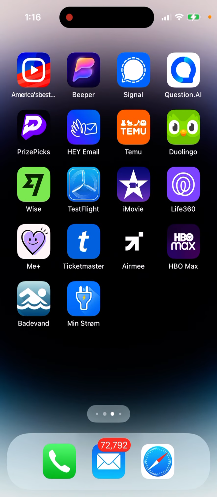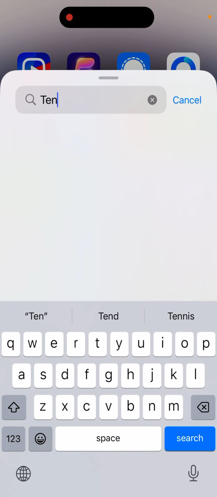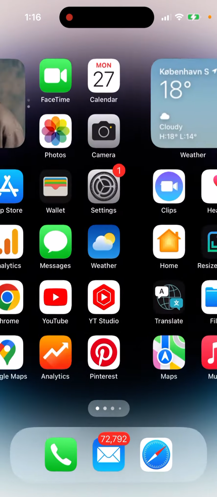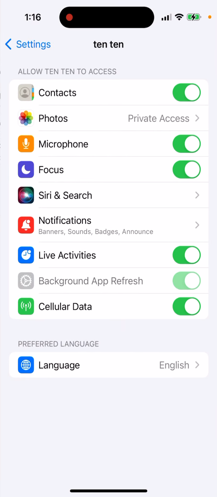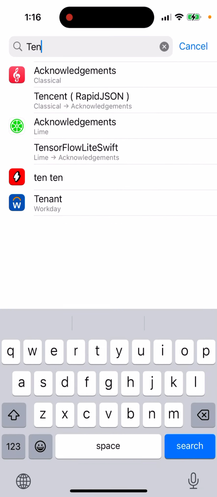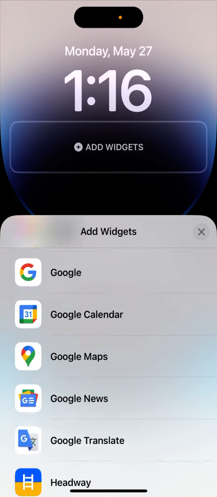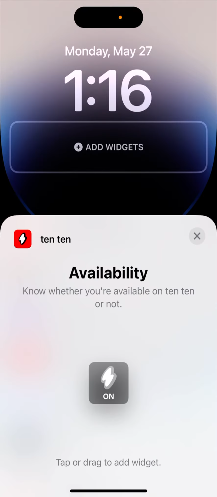Widget, so do they have a home screen widget? Let's see, nope, there is no home screen widget, but they do have Dynamic Island, I guess. They have live activities here, and if you're using the app, you will see Dynamic Island. And also they do have a lock screen widget. If you go to wallpaper and tap customize, add widgets, they have a 1010 lock screen widget, but it's still quite limited. It only shows availability.